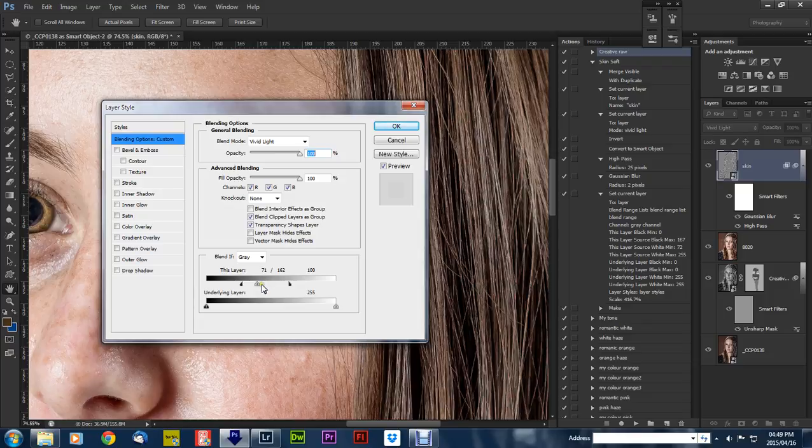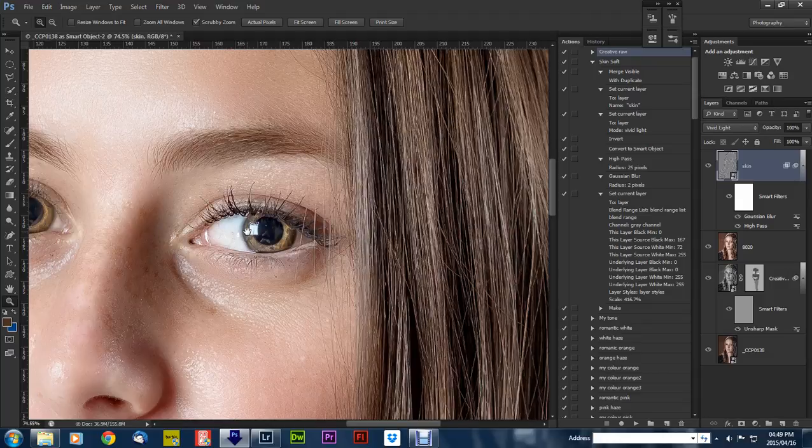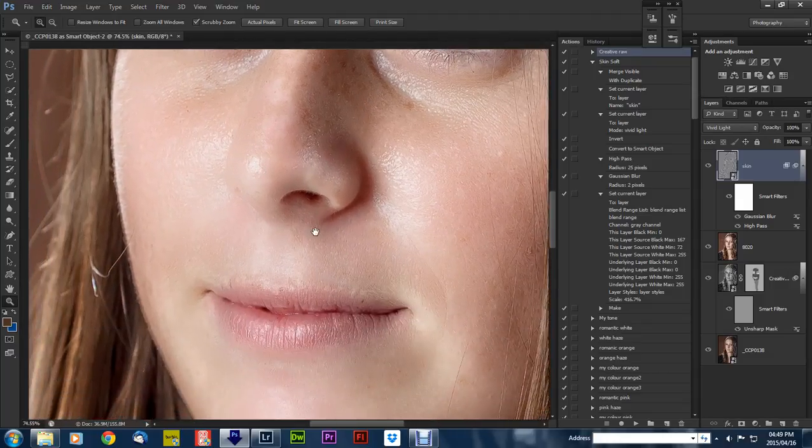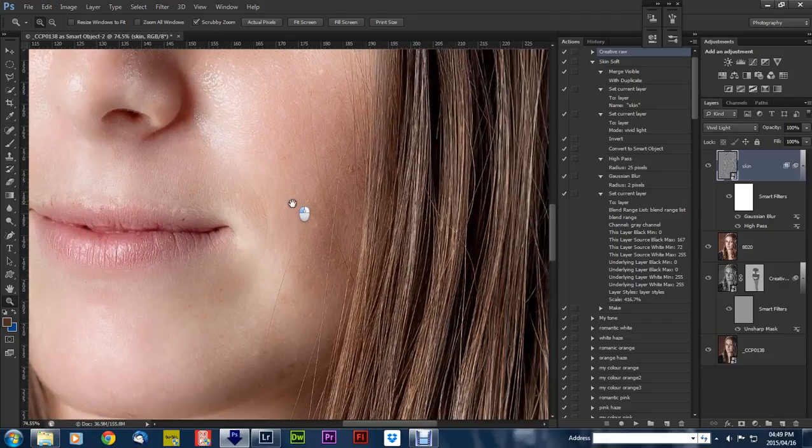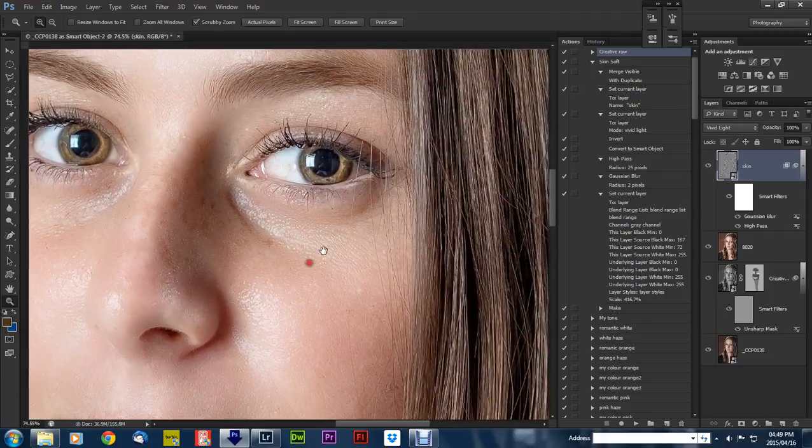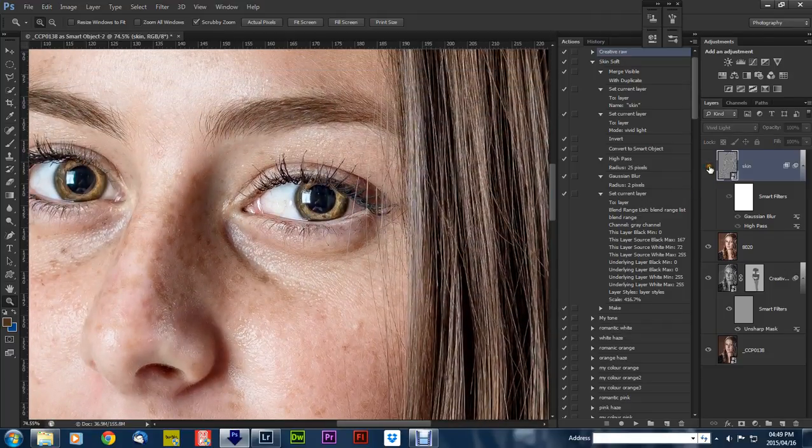Then you're going to press Alt and click on the arrow and bring it all the way back down to 255. And now you're going to see you've got your details back in your whites, and you've got your details back in your darks, and if you click this layer on and off, you'll see the skin is beautifully softened and the tones are beautifully blended within the skin.